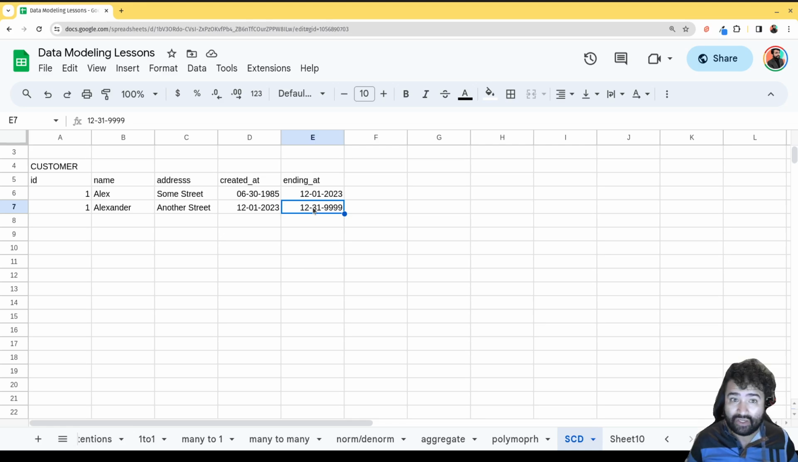And now I can find the current version, but in the future, if I want to, I can say, hey, find me a version of Alex that is created after this day, equal to or after this day, and ending at a value before this day. Then they get that specific version of Alex.